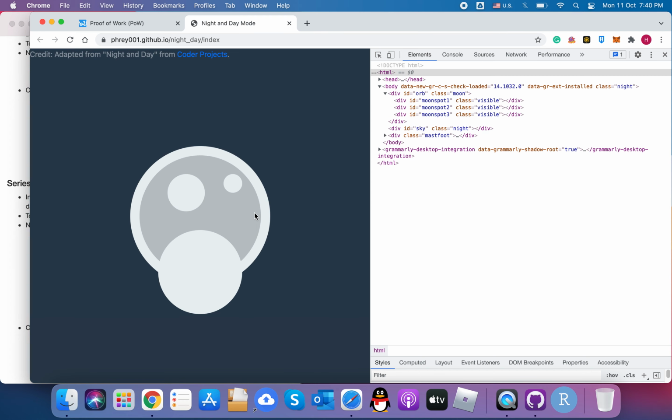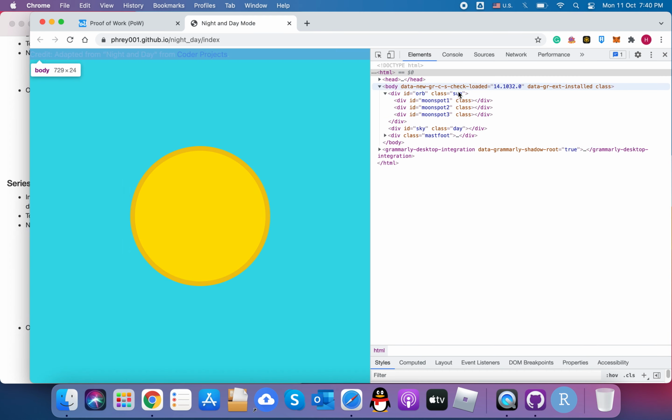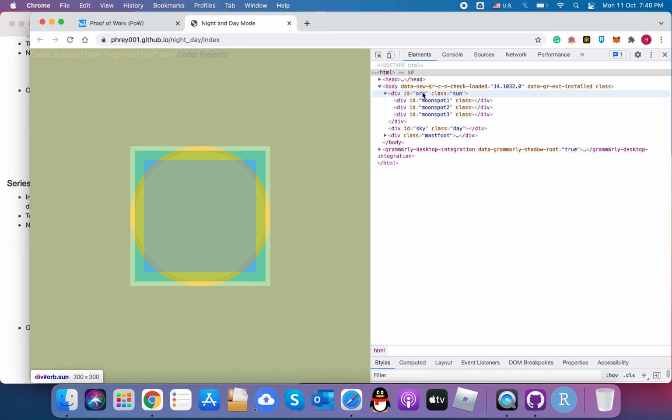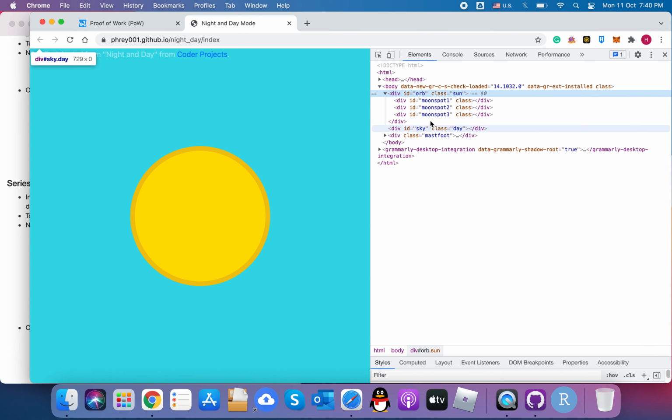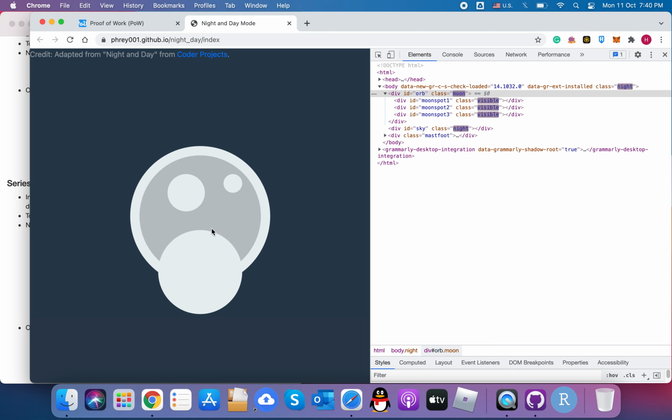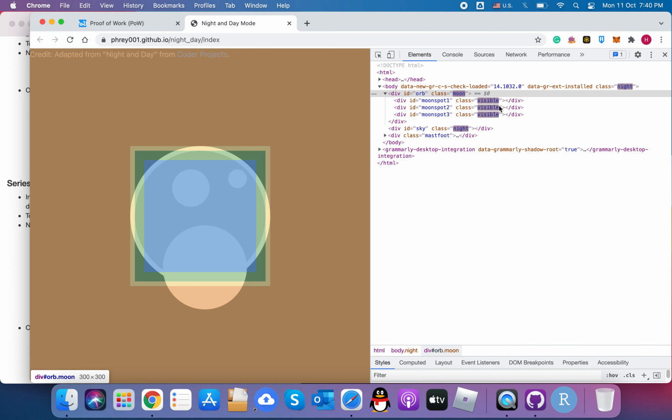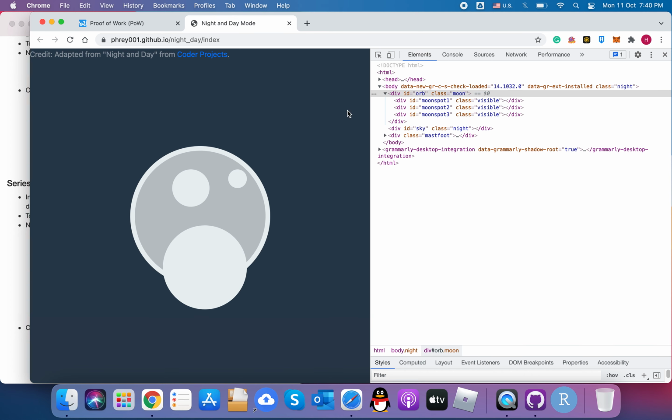You can see the classes changing, toggled between the orb ID and the moonspot ID, which is this 1, 2, and 3. And these classes are changing due to the JavaScript logic that is coded.